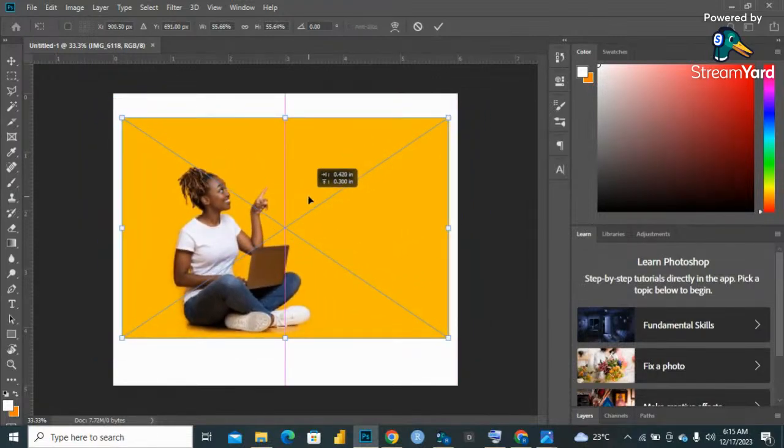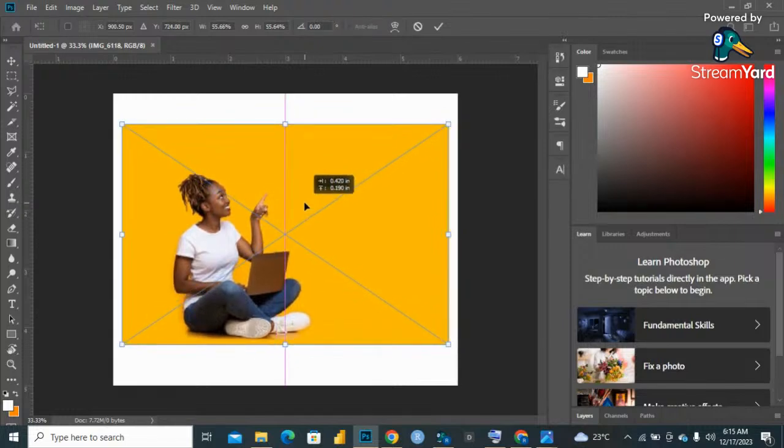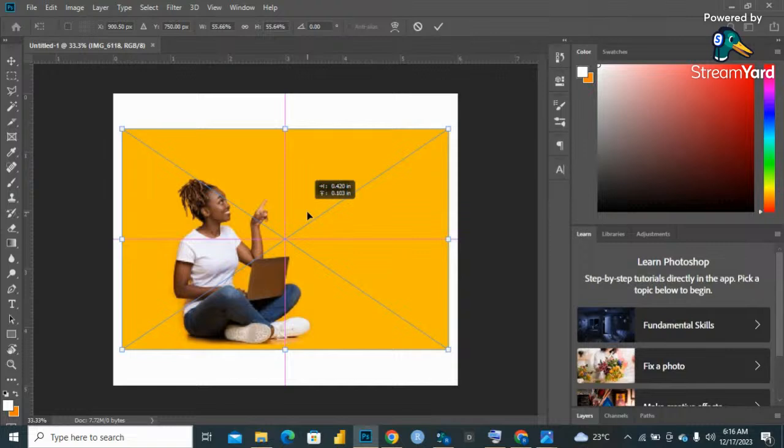So when you are done, this pink line you are seeing is telling me that vertically, this guy is at the middle. When I try to look for the horizontal middle and adjust it like this, you can see that the second pink line is showing that horizontally this picture is at the middle.